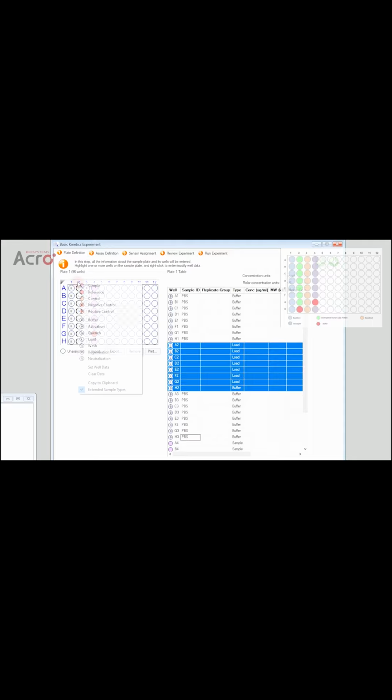Except the penultimate wells, which we fill with 1x PBS buffer, so put this well as a buffer too. After that, change the sample ID accordingly. It will be convenient for us to record. For A3 through H3, the sample ID is PBS buffer. For A2 through H2, the sample ID is the lot number of the biotinylated human FcRn protein. Concentration is 2 microgram per milliliter.